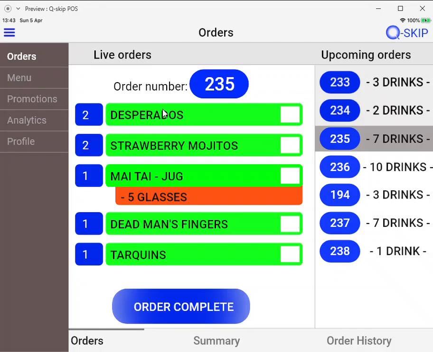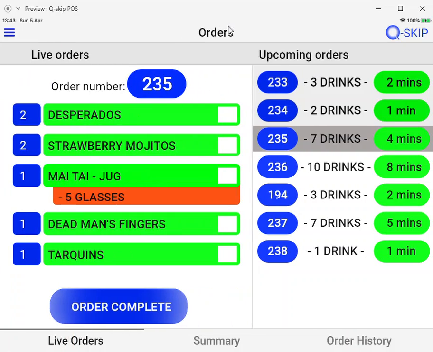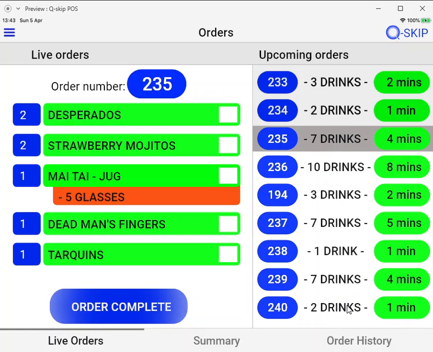Okay, so here we are. You have here on the left a little pop-up menu which has the orders, menu, promotions, analytics, and profile, which we'll go through in order. So let's start with the orders. You have this interface, which has the upcoming orders here. You can see new orders are coming in every once in a while. So there's a new order just popped in, and it has the live order.